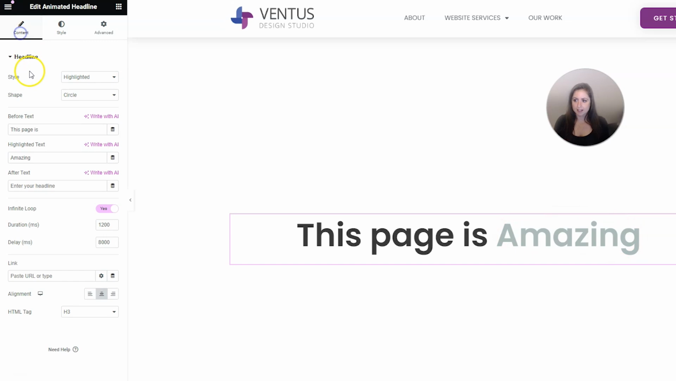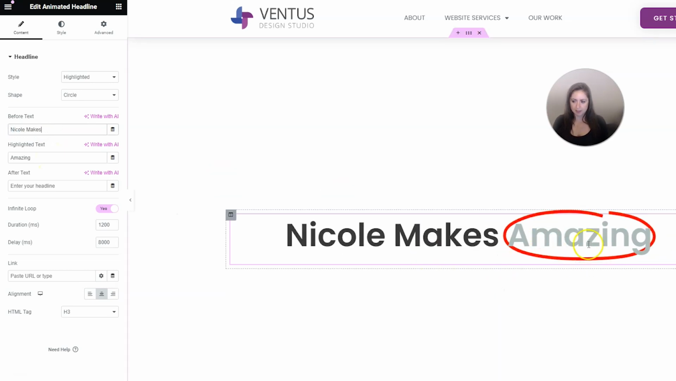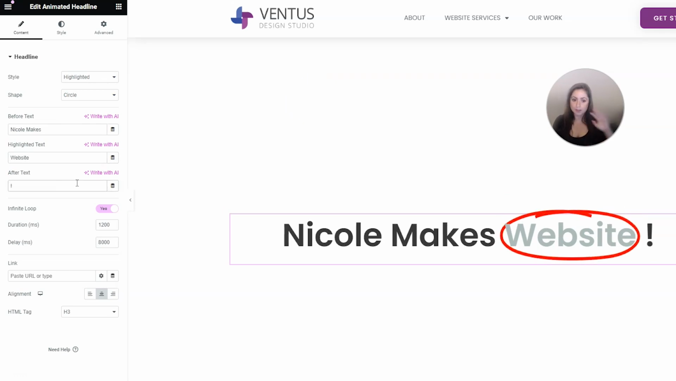And I'm going to pop back into the content tab to show you the different things that this widget can do. So first we can go into the before text, and that's going to be what's before the highlighted animation. And then in highlighted text, we can put in the text that we want there. And then we do have an after text option if you wanted to put something after that. You can choose if you want it to loop forever or not. I'm going to keep that as yes. If you turn this off, it's only going to happen one time.